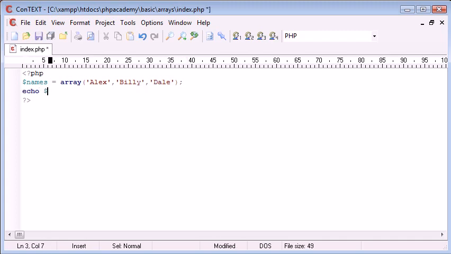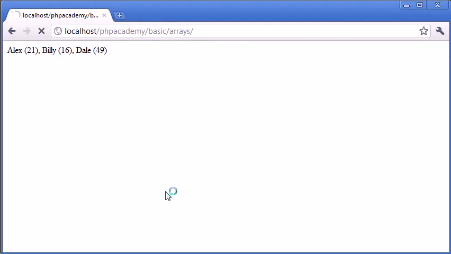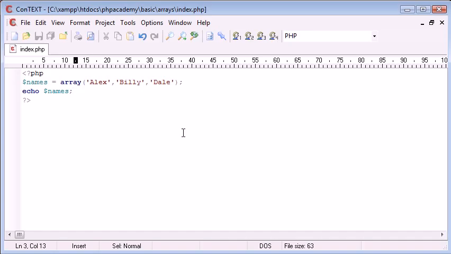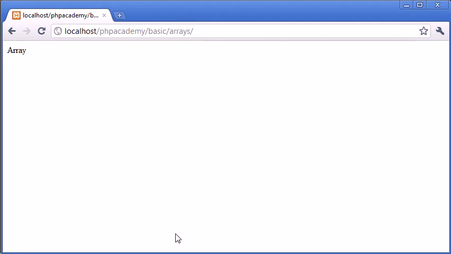Now if I was to try and echo out this array by echo names, we can't actually do this because it's an array. We need to access it specially. We can't just echo out. It's not a long string of data. So if I refresh this, you can see that we're just basically left with the keyword array. Nothing is happening. However, if we use the print_r to echo out names, which is an array, what this is going to do is it's going to show us the array as it is.